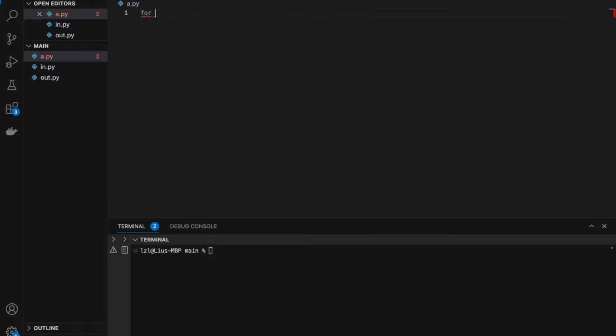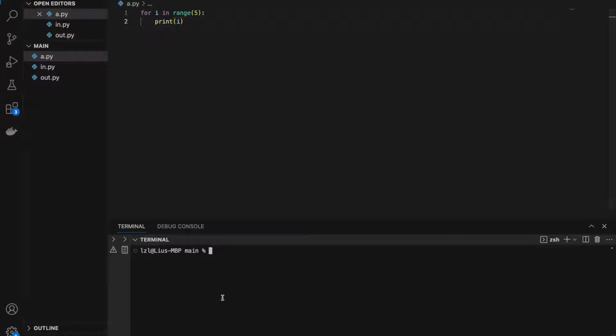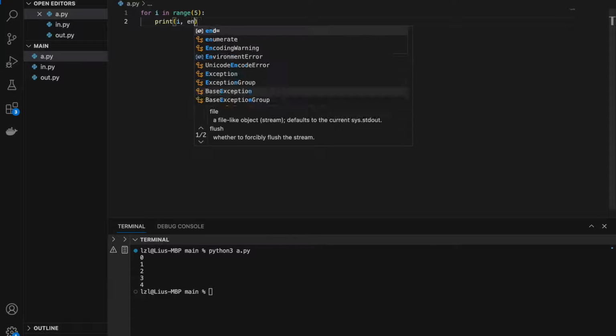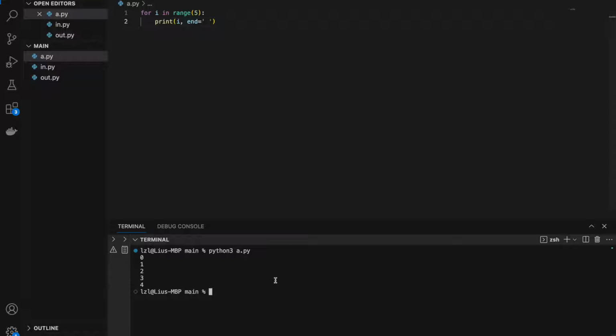So for i in range 5, and I'm going to print i. And so if I do this, I'm simply going to print 0, 1, 2, 3, 4. Now in my print function, I'm going to add the end keyword equal to a string space. And if I do this, notice that my 0, 1, 2, 3, 4 are now next to each other.